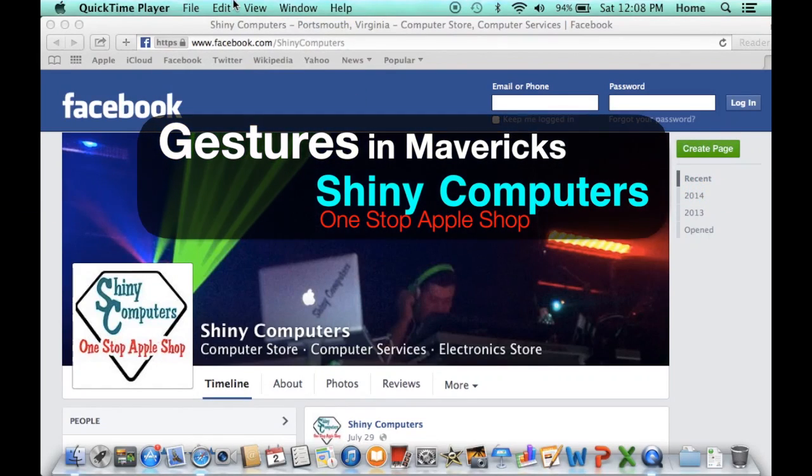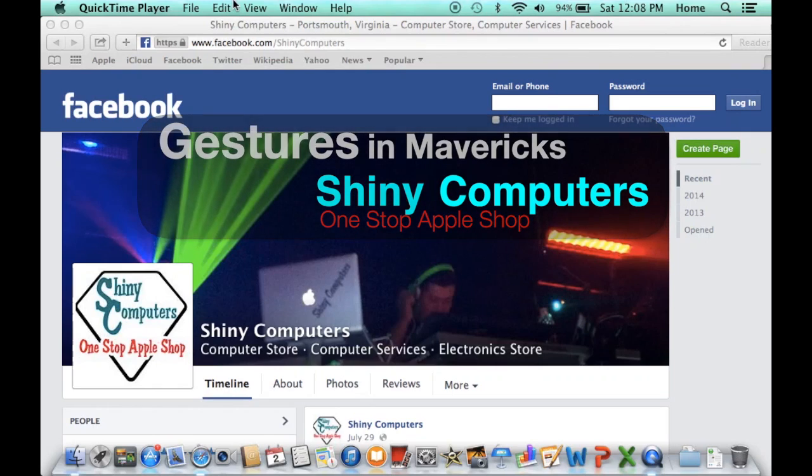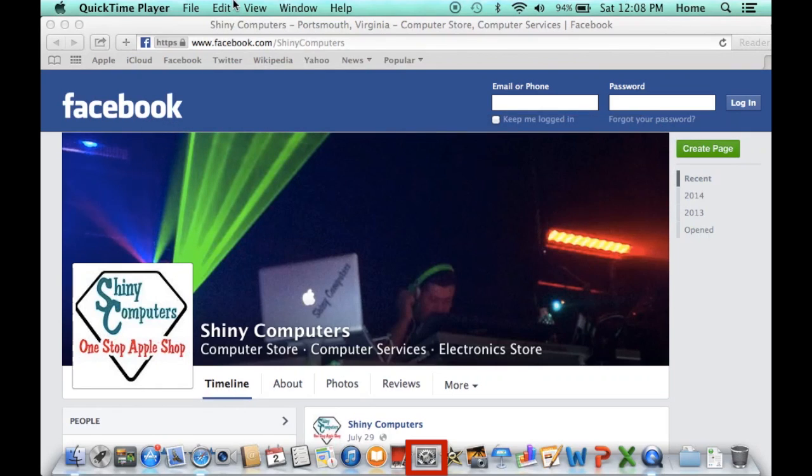Hi, at Shiny Computers we've noticed a lot of people can't right-click on their Macs. It's super easy, plus there are tons of gestures that your Magic Trackpads and Magic Mice can do. Today we'll explore the System Preferences panel for the mice and trackpads.